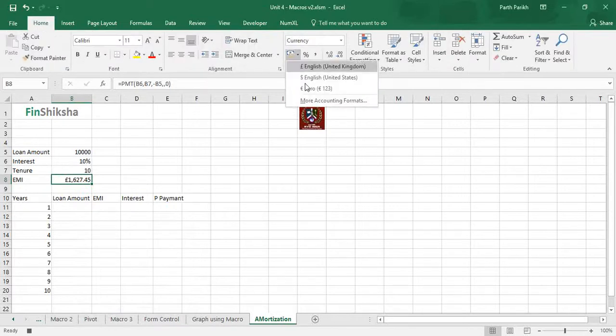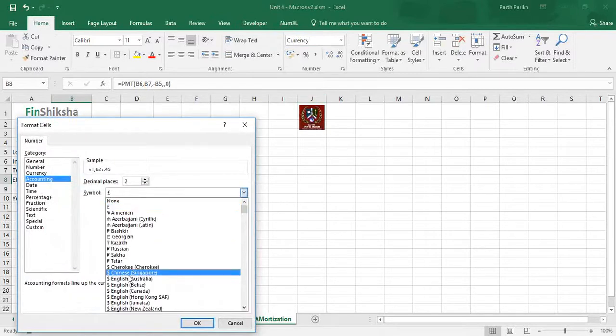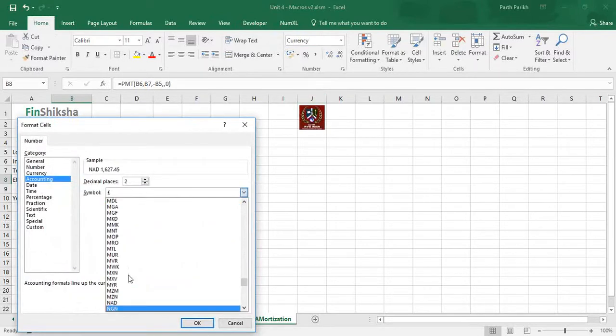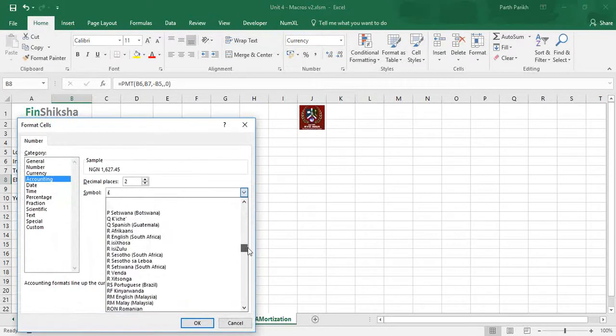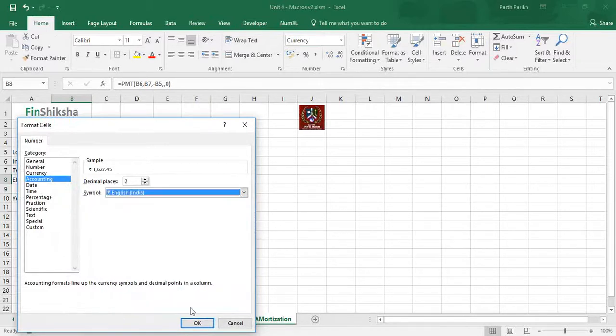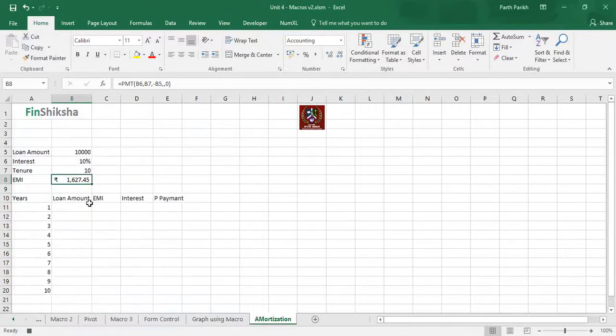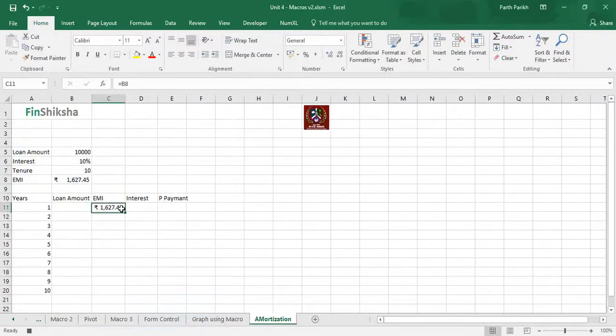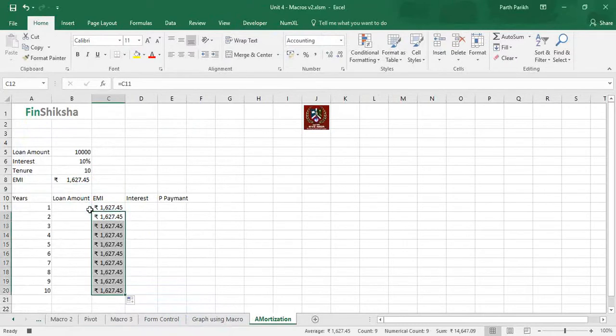I will change this to currency format, more currency formats, which is Indian rupees. Okay, so this is my currency. Now my EMI for all the years remains the same, correct? Because EMI doesn't change. So my EMI remains the same.